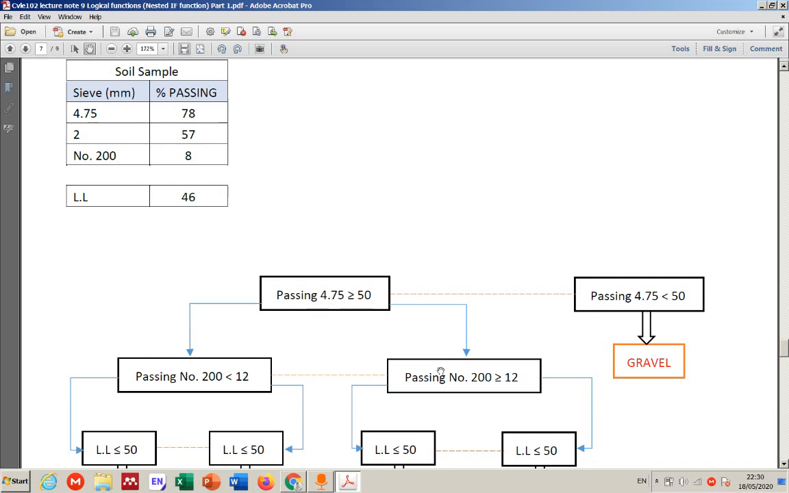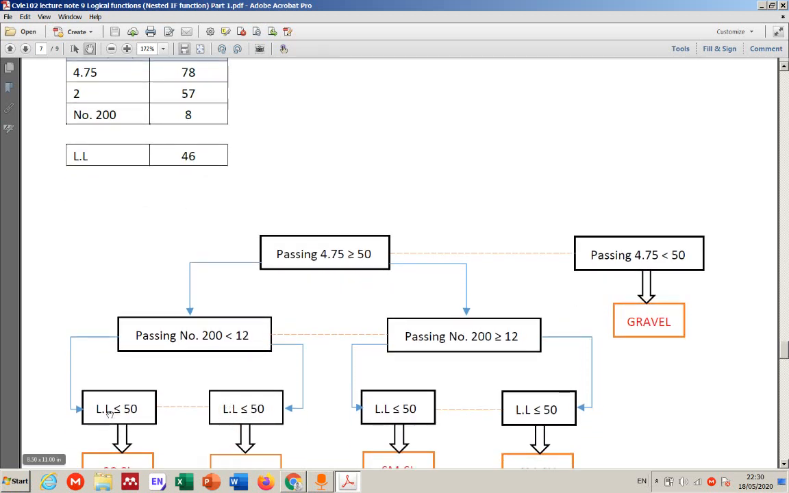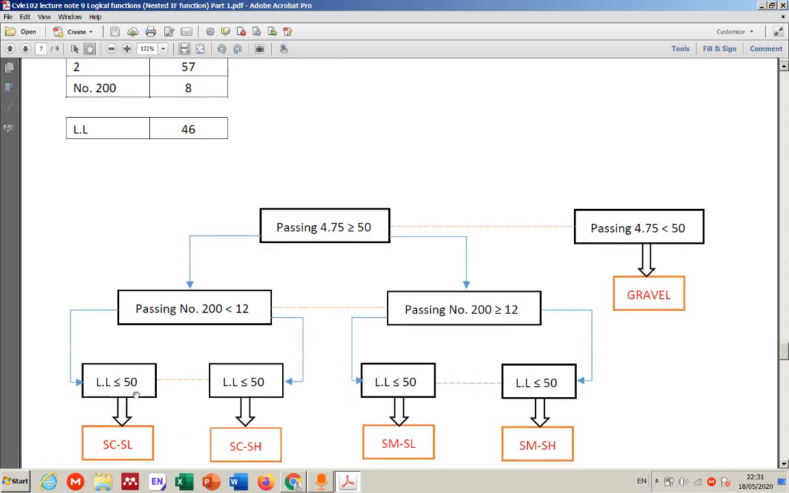Now, it's going to check those two. Is passing number 200 greater than 12? Passing number 200, it is 8, it's not greater than 12, yes? So it's not going to come here. The tail of it, which is the reverse, passing number 200 is smaller than 12, yes, it's going to come inside here. Now, it's going to say that LL, which stands for liquid limit, is it smaller than 50? If it's smaller than 50, it is SCSL. If not, it will be SCSH.